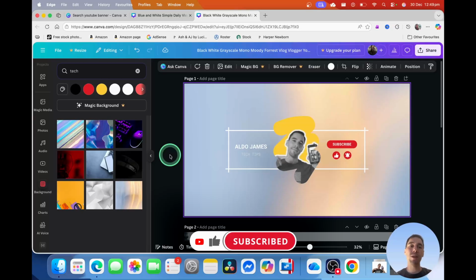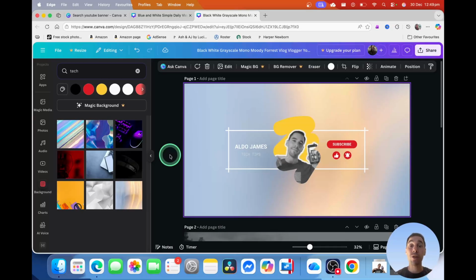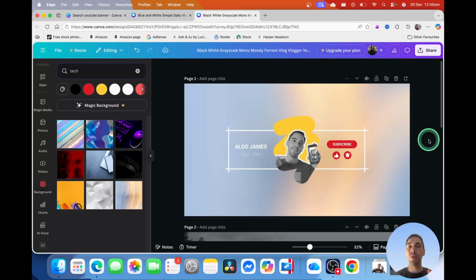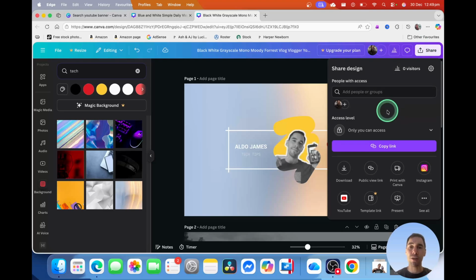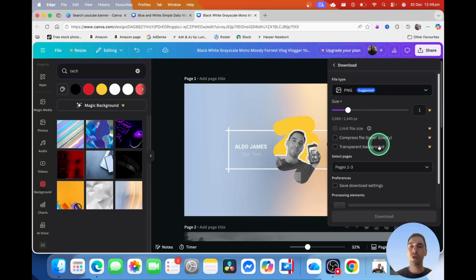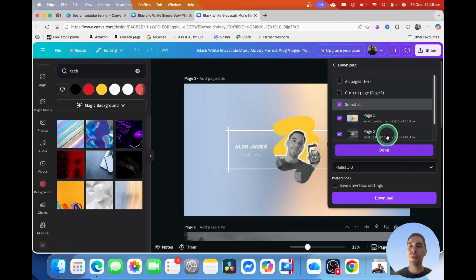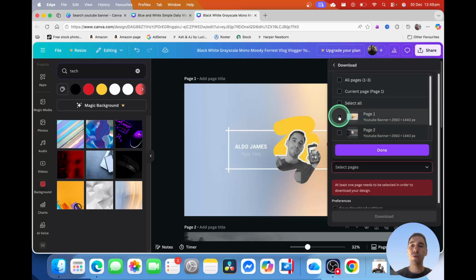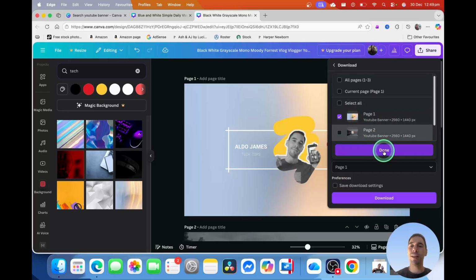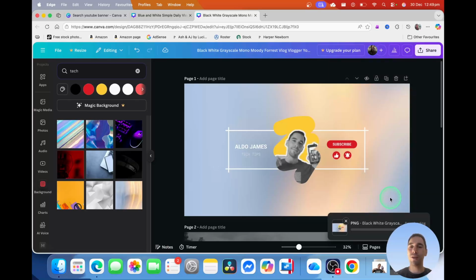And the nice thing about grabbing a template that is already created is that everything is centered, and it's the right resolutions. So what I'm going to do now is hit the share option, and I'm going to download this. So I'm going to hit on the download option. Because I've got multiple pages here, I'm going to drop this down, and instead of selecting all, I'm just going to grab the first one and hit done, hit download, and it's going to start downloading.